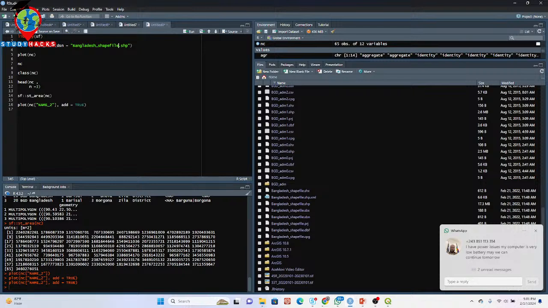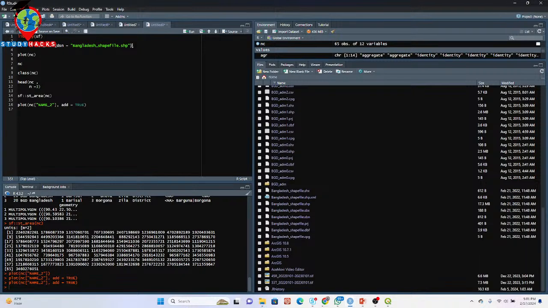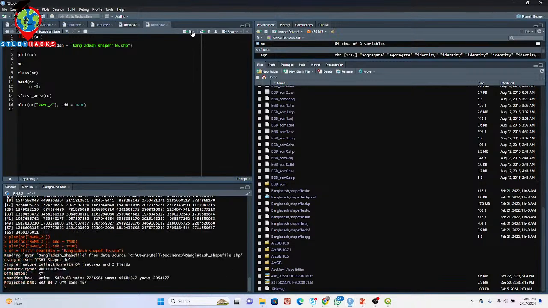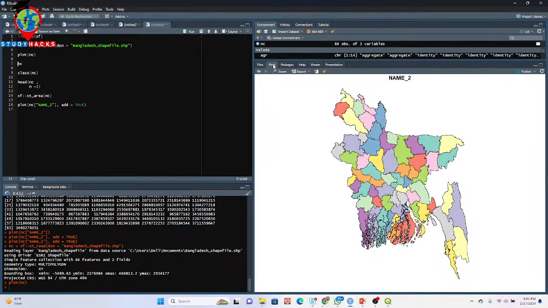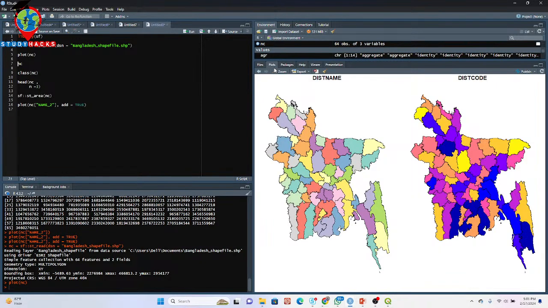And further, we put here the Bangladesh shapefile, and now click run. It will work, and we can get the plot. It will be plotted here. It takes some time. Okay, so here you can see it makes the plot. We can get this type of plot. This code shows this information, and we can make this map.